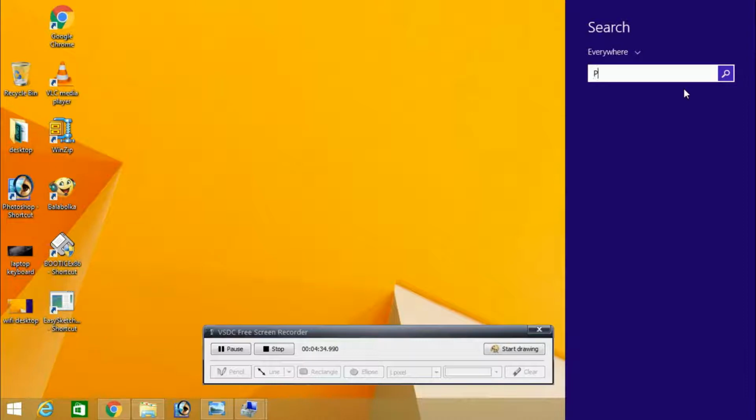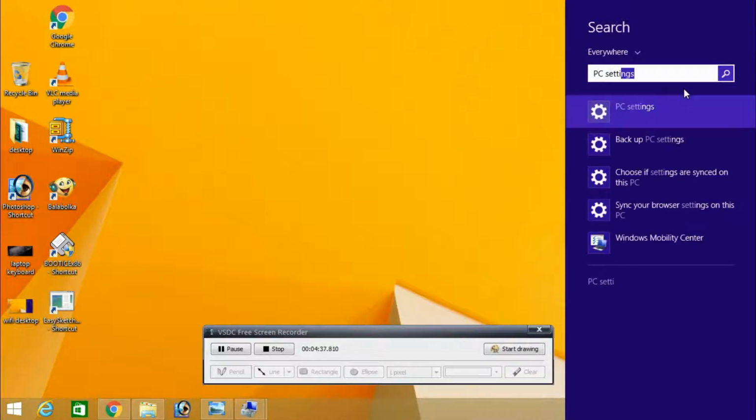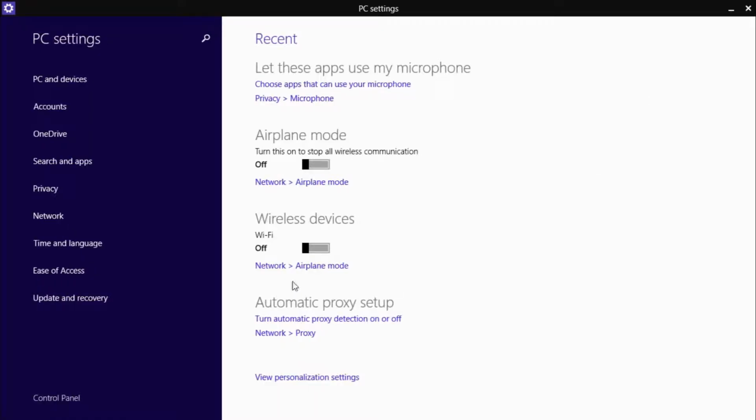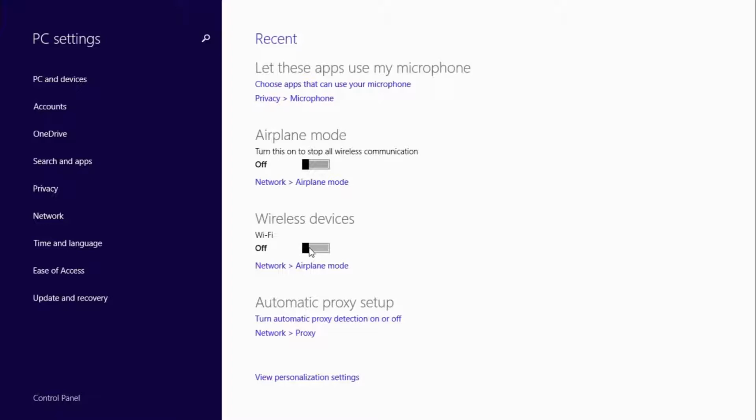Then go to PC settings, or you may check the Wi-Fi switch from the taskbar. Click on the Wi-Fi button. If it doesn't work and turns off automatically, then go to the second trick: check whether your Wi-Fi driver software is properly updated or not.